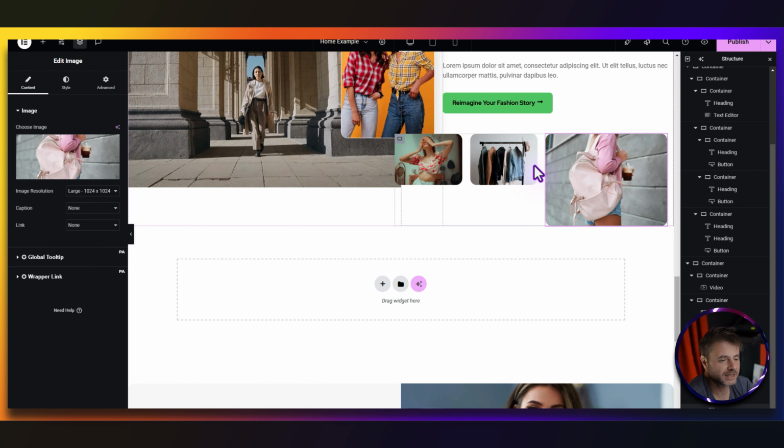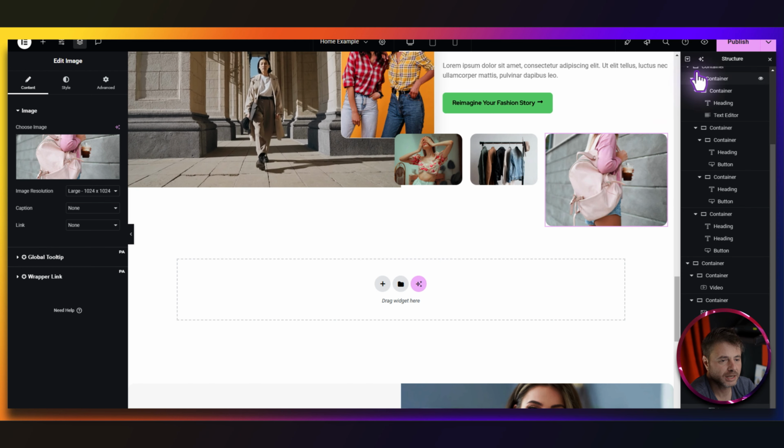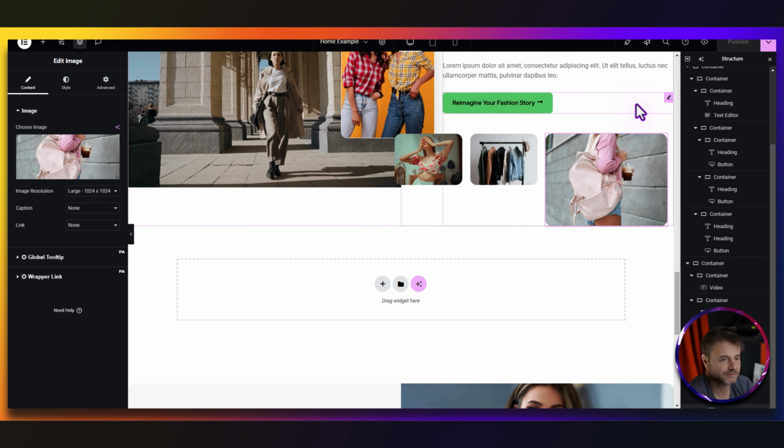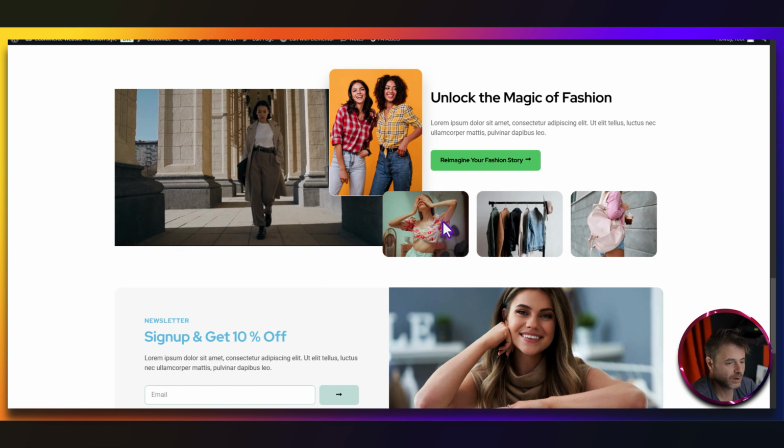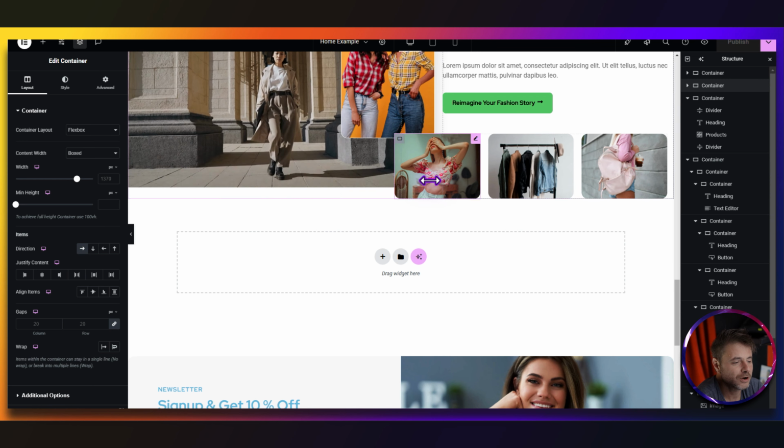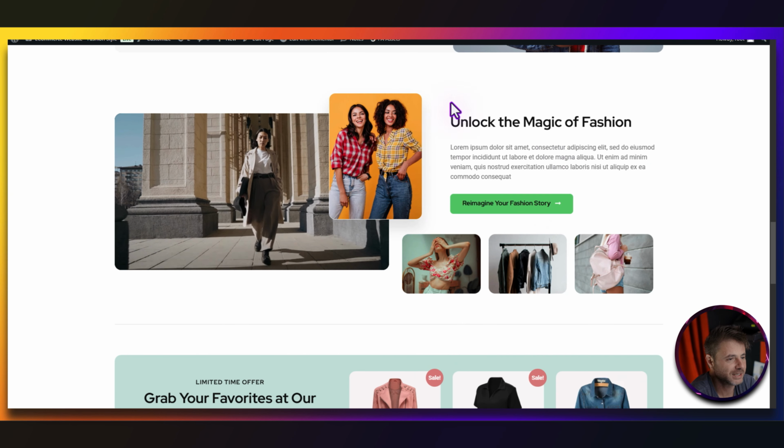Now, if yours looks funny like this, like mine, don't worry. It will look fine in the front end. So if I click publish and I preview this and we scroll down to the bottom here, you'll see that they are quite in line. Okay, so we are done with this whole section over here.